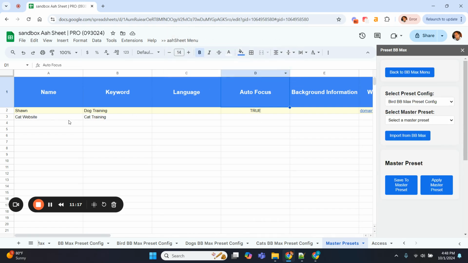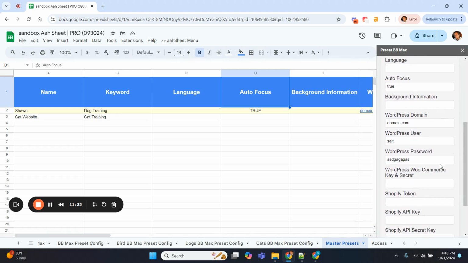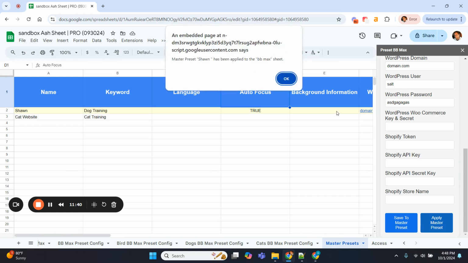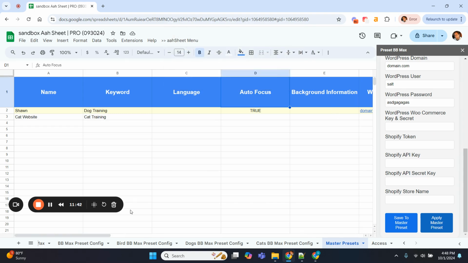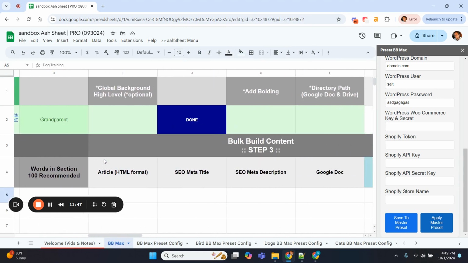So a couple ways to do it. You can either do it directly in the sheet, which is probably just as easy, or you can use the fields to do it. And then here you can see now they're available for you. So if I click on Sean, it's going to load up those options that I added, right? You can see them here, and then apply master preset. This is going to apply it to the BBMax sheet. So I'm going to come through and just add it to the original BBMax sheet. And you'll see here, it's all in here now.